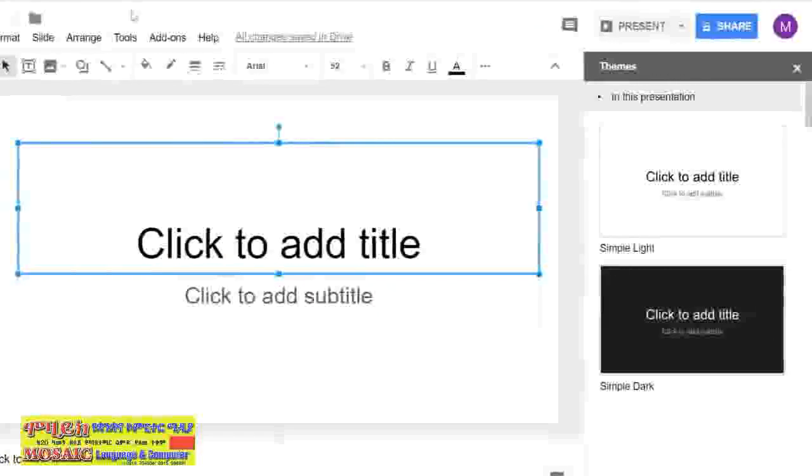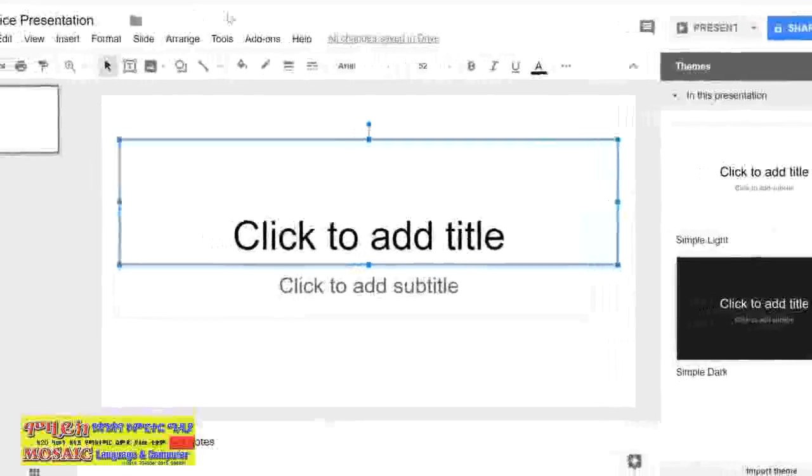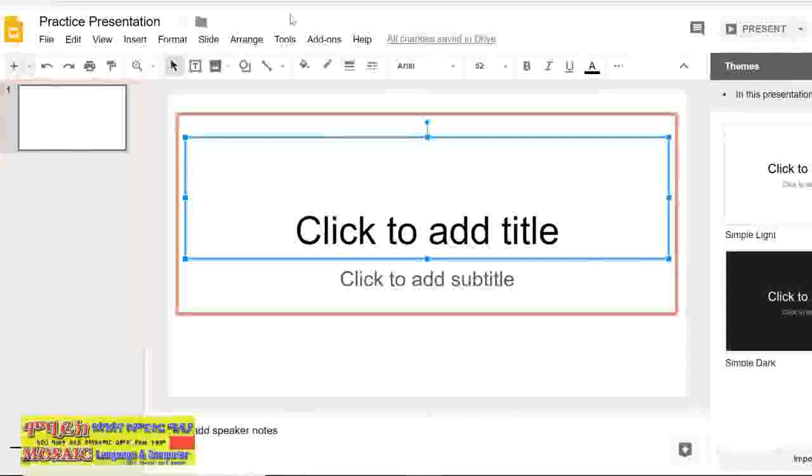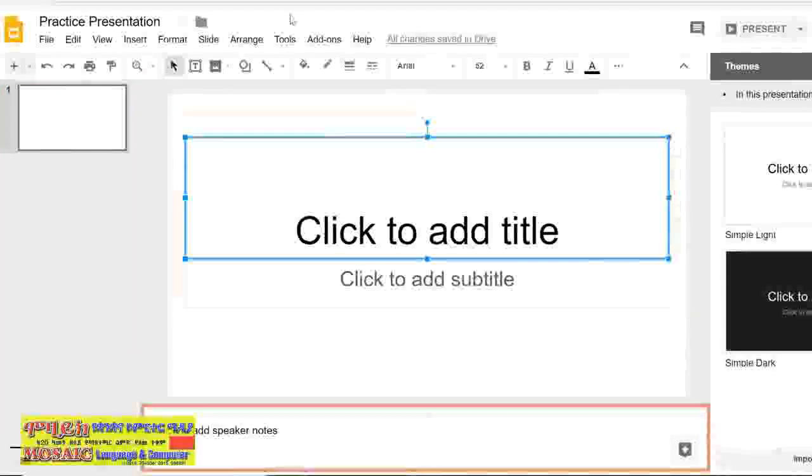Finally, in the upper right corner, you'll find the Comments button and the Share button. These allow you to collaborate with other Google Drive users and quickly manage your sharing options. Within the main view of your presentation, there's the slide navigation pane, text placeholders, and an area to add speaker notes for presentations.